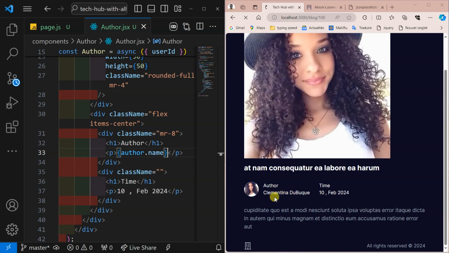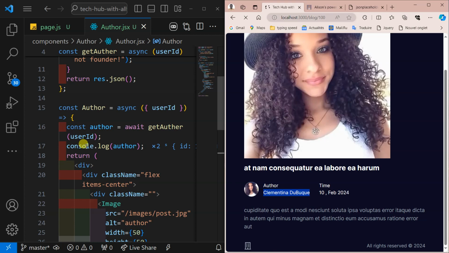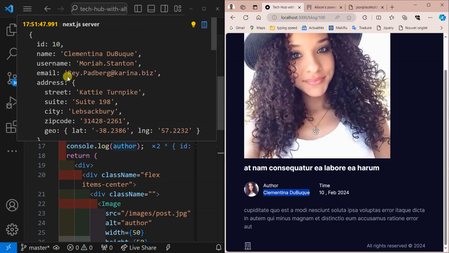Oh, you see Clementina, have you seen? Now we get this one as Clementina. Next, let's go and filter this data again and see what we are getting next. Do we need the email of the person?